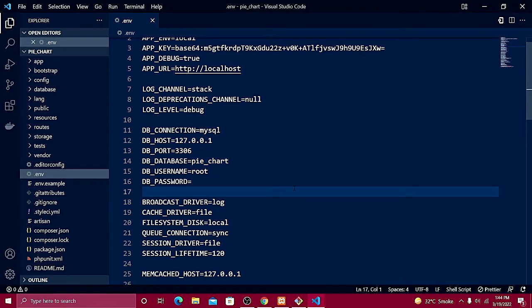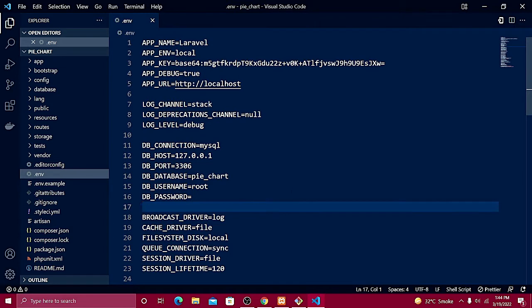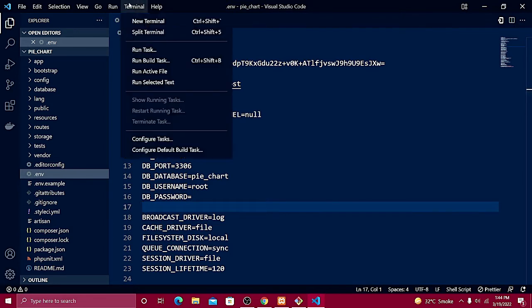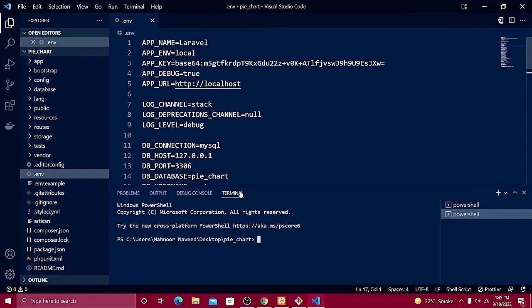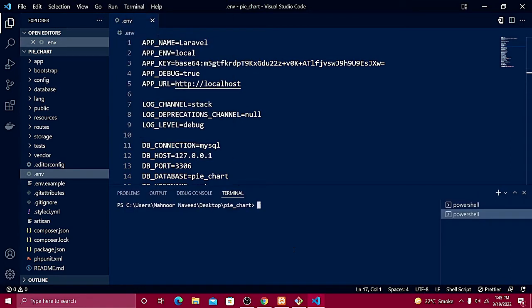Let's go back here, and the next step is to create a model, which is basically the table. Let's click on the terminal, new terminal, and clear out everything here. I'm going to close the extra shell I already opened, and write here php artisan make:model, and let's give the model the name DataAnalytics.